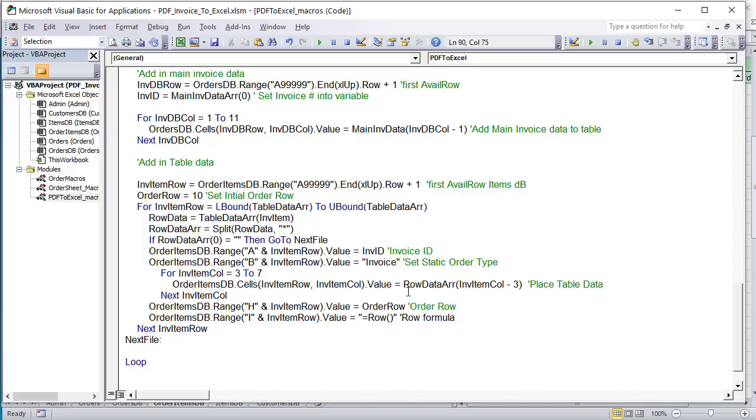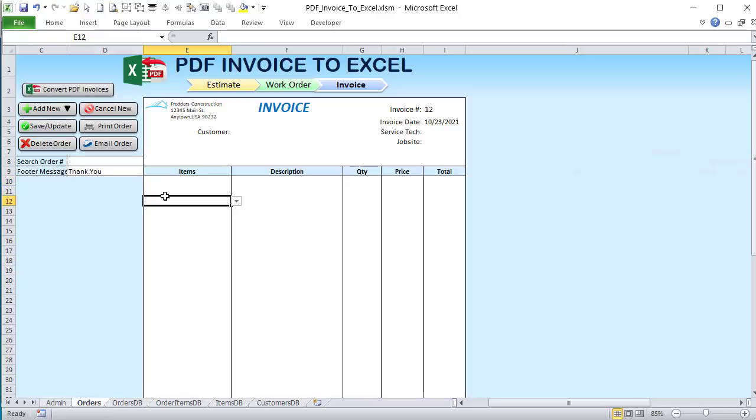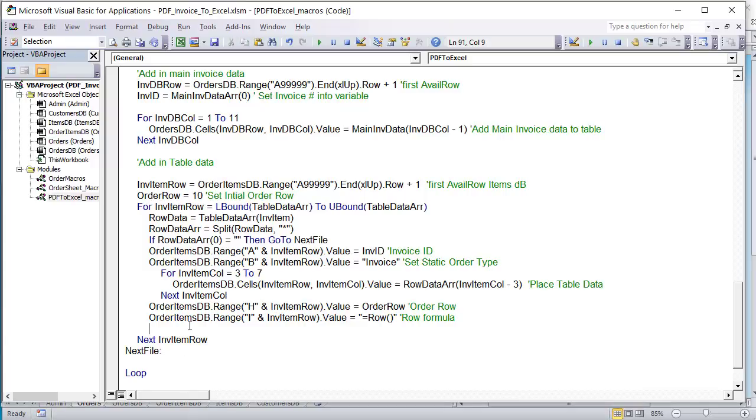Okay, so we've added that, but what we need to do is increment that row. We also need to increment the item. So there's 2 things we need to increment here. I need to increment this invoice item row. I want to make sure that we do that. How do we know that? As we're adding items down here, we're starting here. We need to increment the rows as we move down, and we also need to increment the order rows, 10, 11, 12, right? So we need to increment both of those.